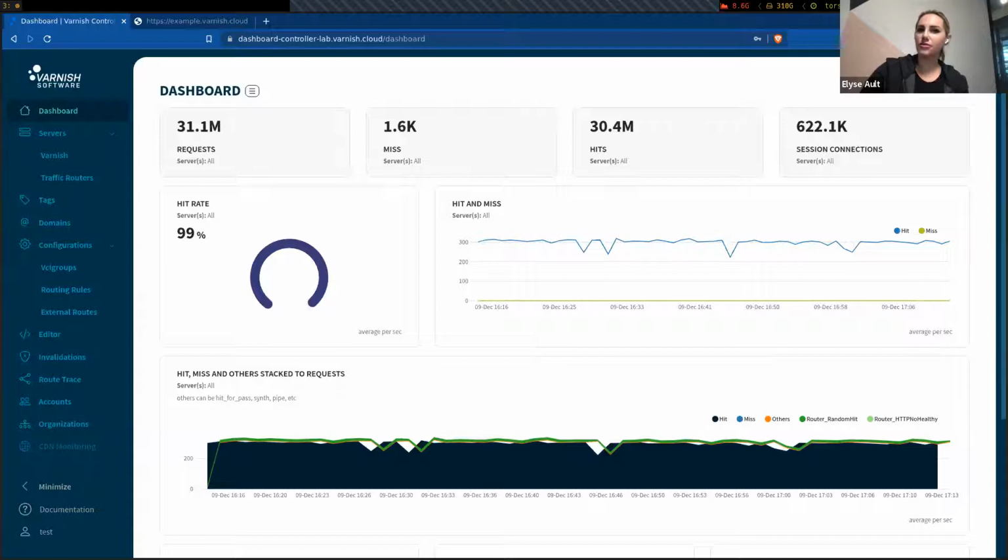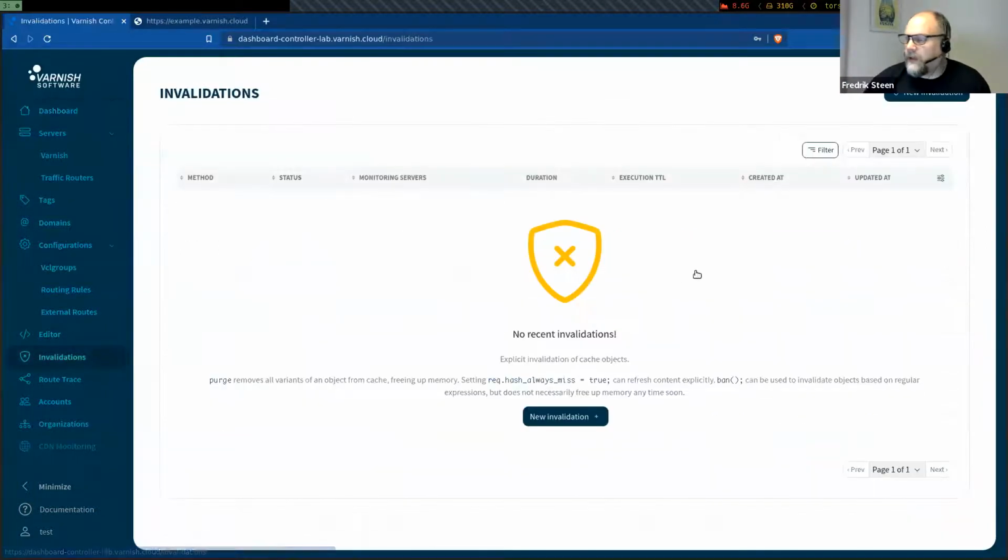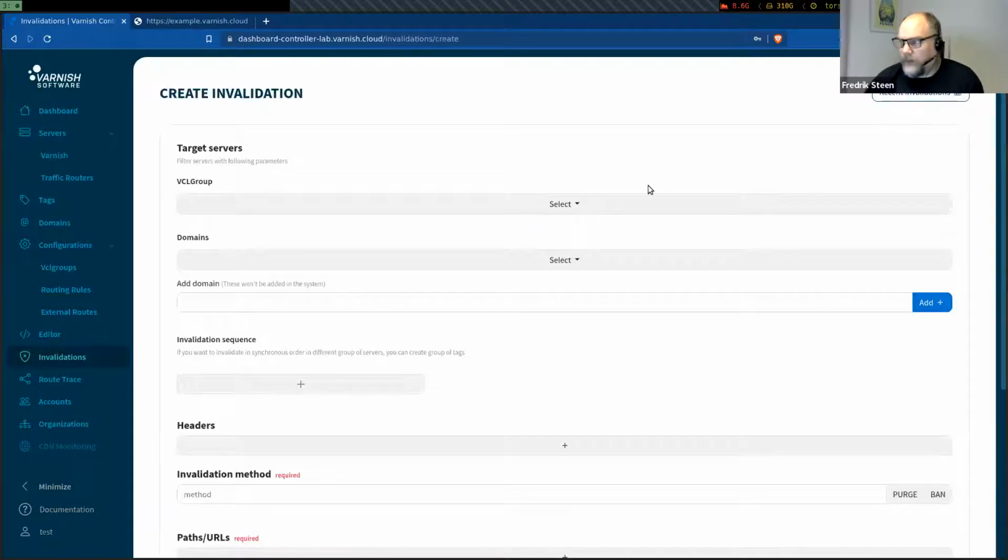So Frederick, was this difficult before? What's in the controller to make it easier? I can show you. So the invalidations that you can do in the controller is fully integrated into the controller. So that means that we know the different configurations, we know your different VCLs, and we know your domains. So to create the invalidation, we can do this either via the CLI, the API, or via the dashboard.